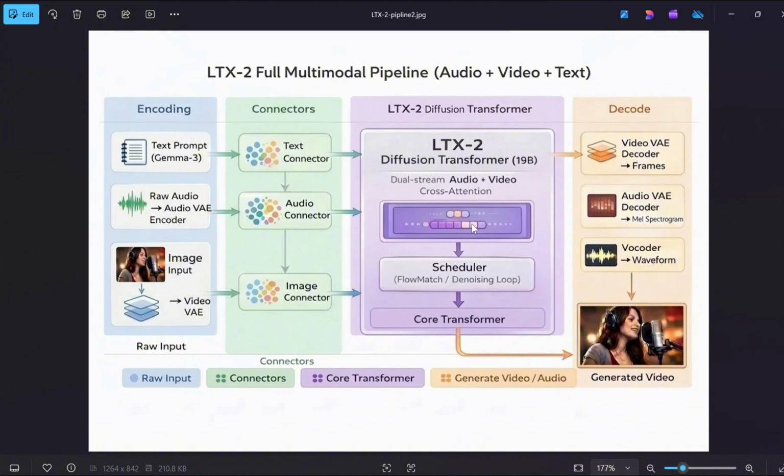Inside this purple block, the diagram mentions dual stream audio plus video cross attention. This means the transformer runs two parallel processing streams, one for what the video should look like and one for what the audio should sound like. Cross attention is the mechanism that ensures the two streams are synchronized. For example, if the text says thunder, the transformer ensures the video shows a flash of light at the exact same millisecond the audio stream produces a booming sound.